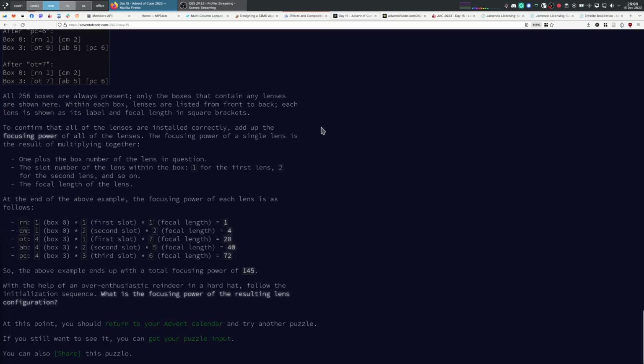To confirm that all of the lenses are installed correctly, add up the focusing power of all the lenses. The focusing power of a single lens is the result of multiplying together 1 plus the box number of the lens in question, the slot number of the lens within the box, 1 for the first lens, 2 for the second lens, and so on, and the focal length of the lens.